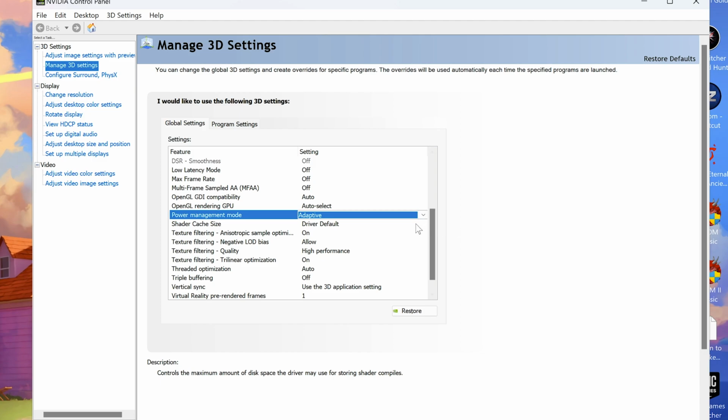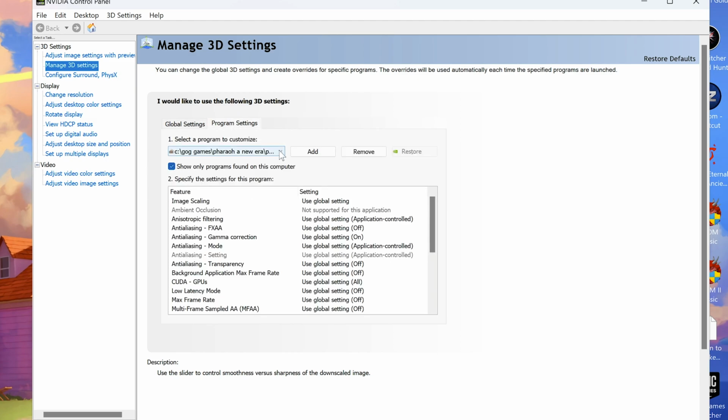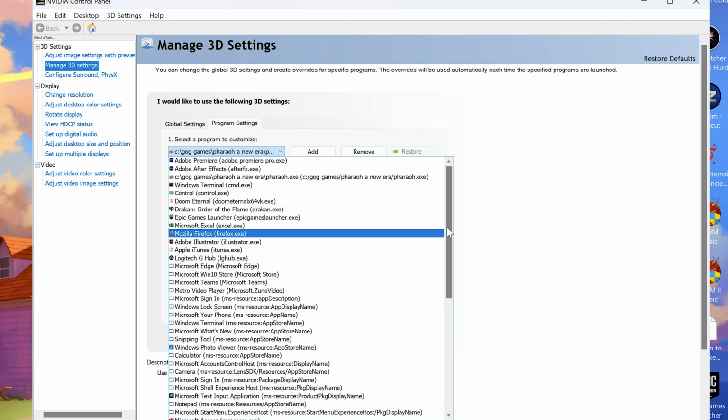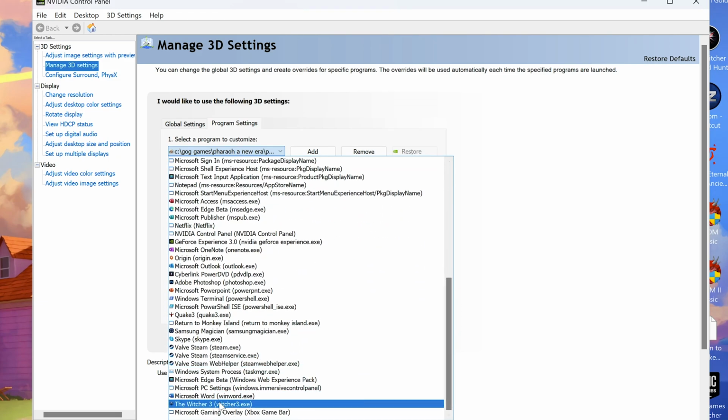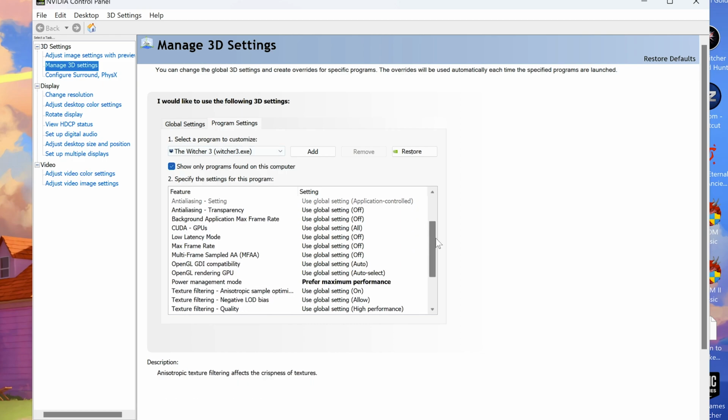But if you want the GPU running at full power, say when you're playing a particular game that needs a lot of GPU horsepower, then you can go to the Program Settings tab and set Power Management to Prefer Maximum Performance for the games that need the most GPU power. Here I have set The Witcher 3 and Doom Eternal to max performance.